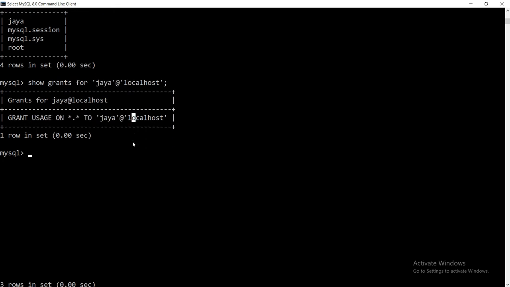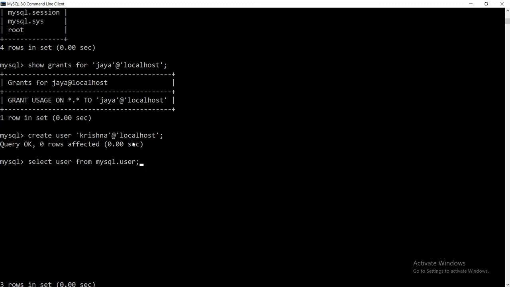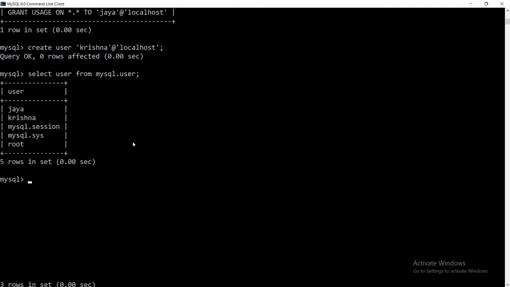So what I will do is take one more new user with some other name. Create user, let me take the username as Krishna now, Krishna at localhost. Because Jaya at localhost I have already created in some other class, and if I try to revoke it, it shows that permissions I have already given. That's why I'm trying to create one more, Krishna at localhost. I have created it. I can check the list of users. Yes, Krishna is created. Now I can check for grants which are given for Krishna.